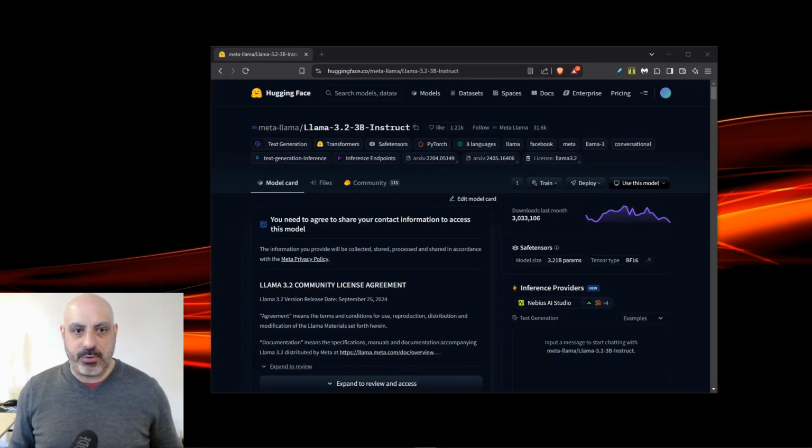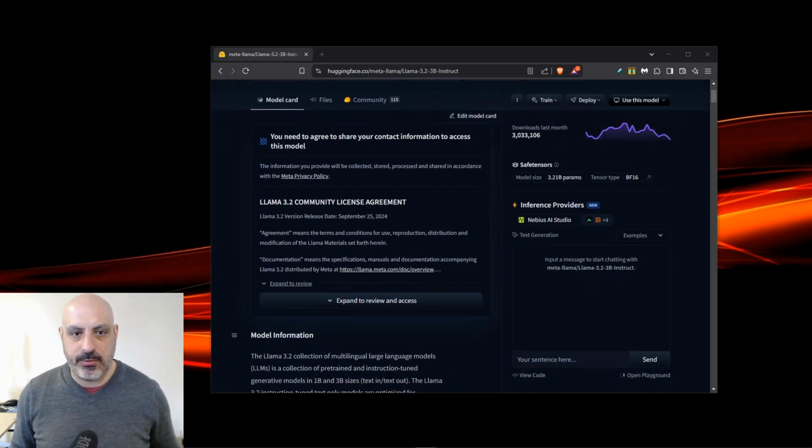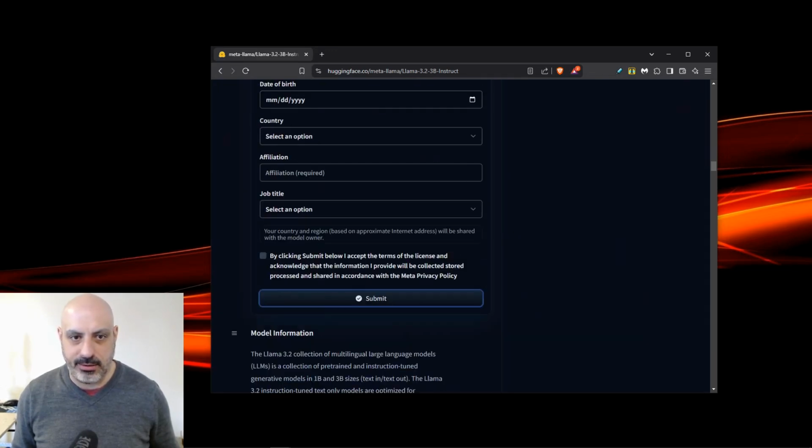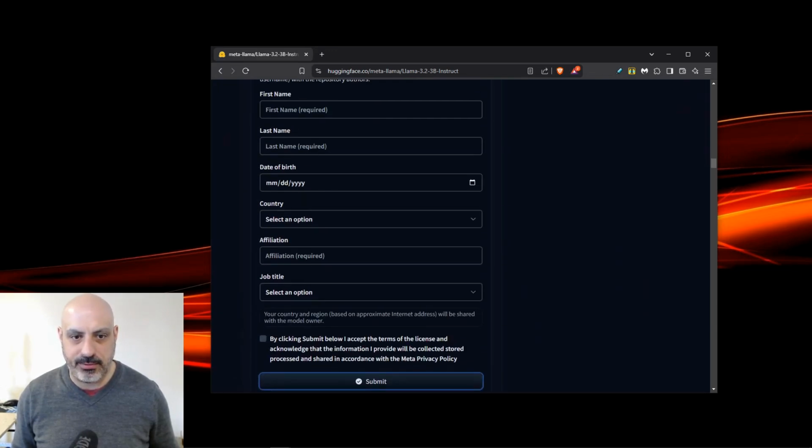Some AI models require you to sign up for access, for example Llama 3.2 or the new Gemma 3 models. So you have to go over here and click expand to view, scroll down, act like you're agreeing to all this stuff, and then fill out your information and click submit. Once you're granted access, then you can use your token to download this model.